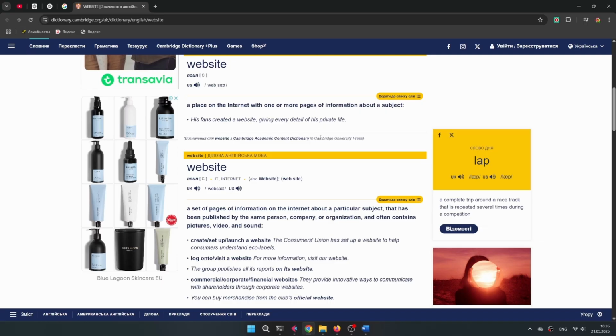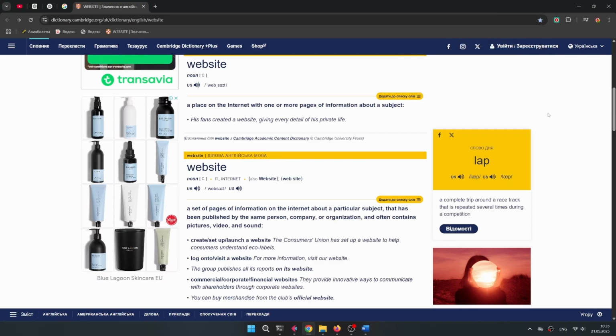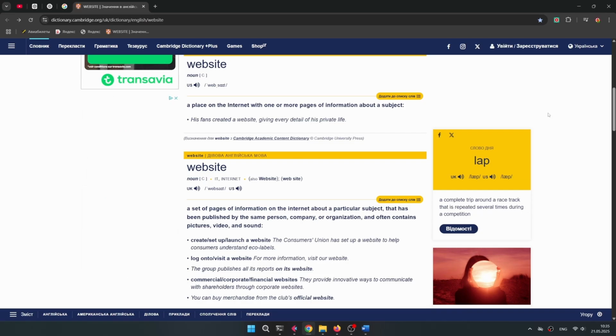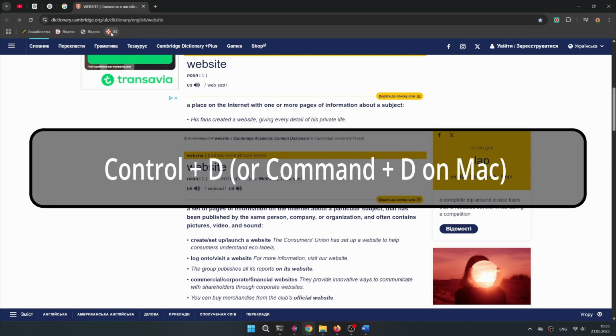To add a page to Bookmarks in Google Chrome, click on the star icon located in the top right corner of the browser, next to the address bar. A window will pop up where you can choose a folder for the bookmark and give it a name. If you want the page to appear on the Bookmarks bar, select that option. You can also use the keyboard shortcut Ctrl+D or Command+D on Mac to quickly add the page to your bookmarks.